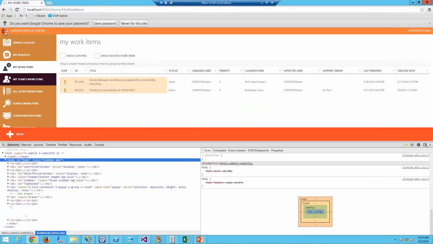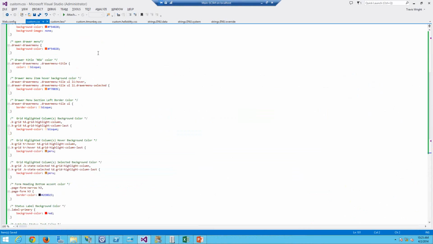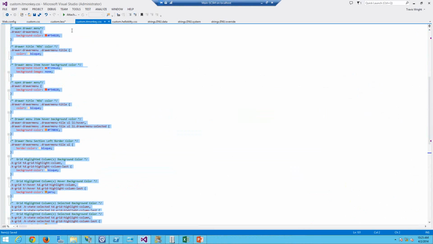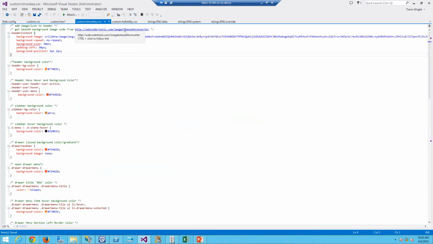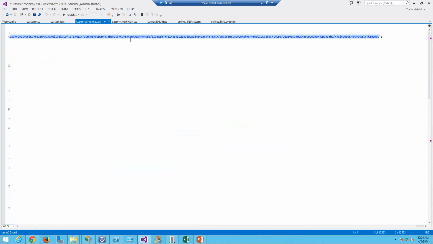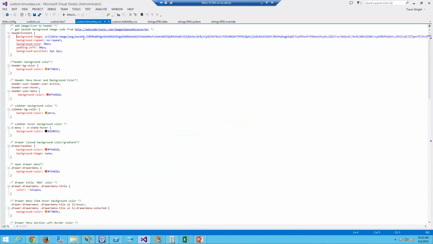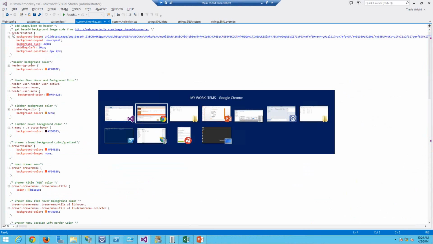So here's an example of how we can put a custom logo in the upper left corner. The way I do that is, you look at the custom.itmonkey.css here, and it tells you to go to this tool right here. If you go to that tool, you can upload any logo you want, and it'll turn it into a base64 encoded image. Then you just copy and paste the binary of that image into the CSS file here, and that way we can generate a logo that shows up in that left-hand corner.